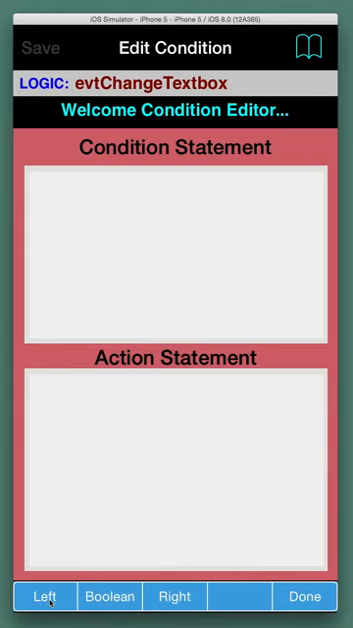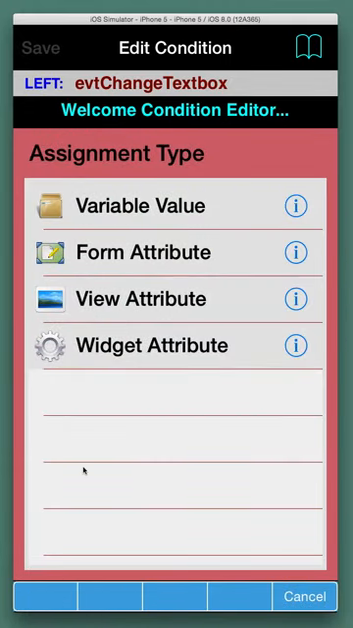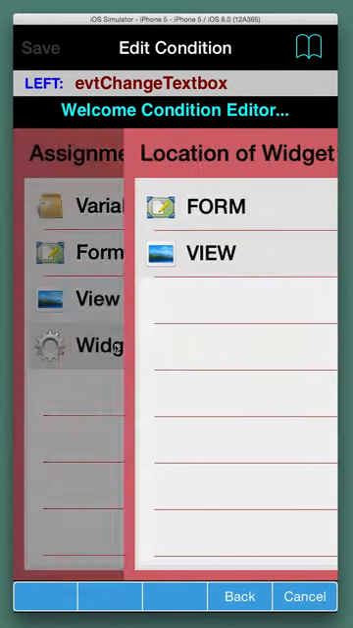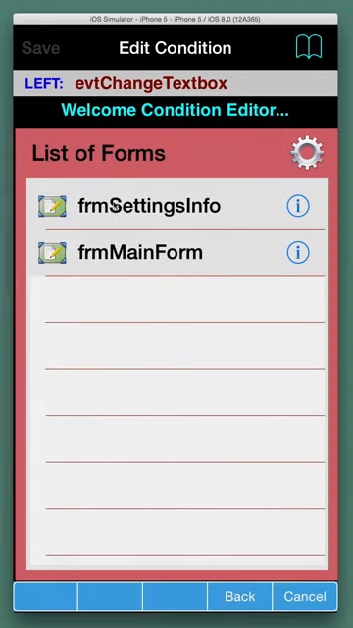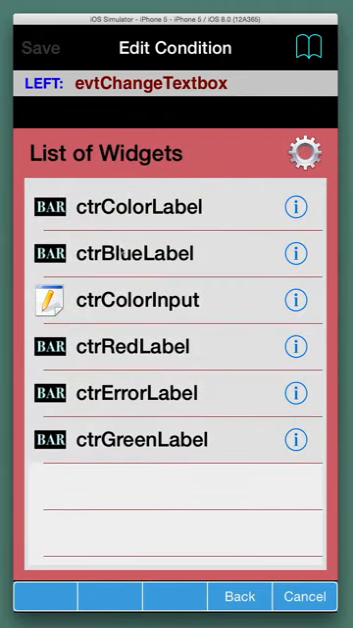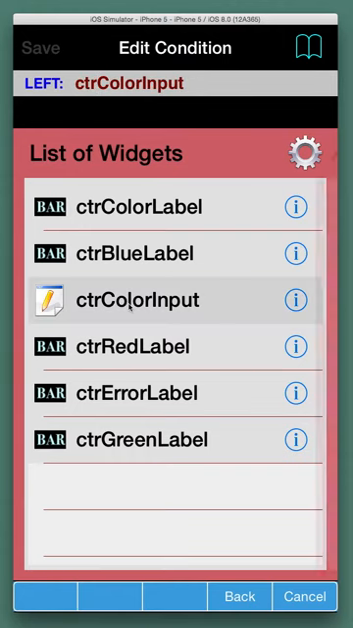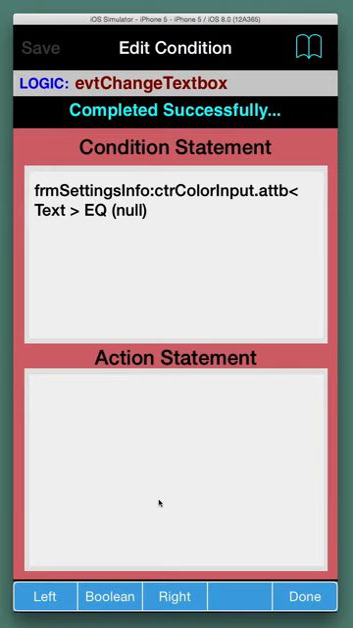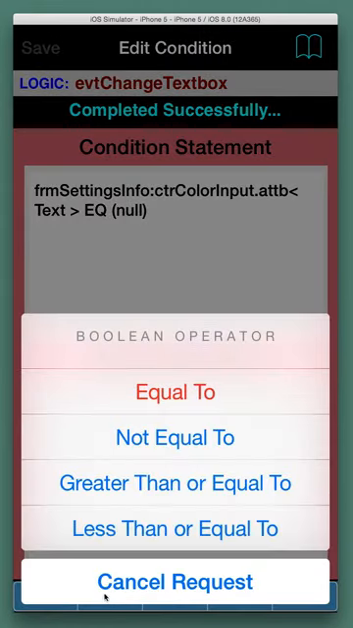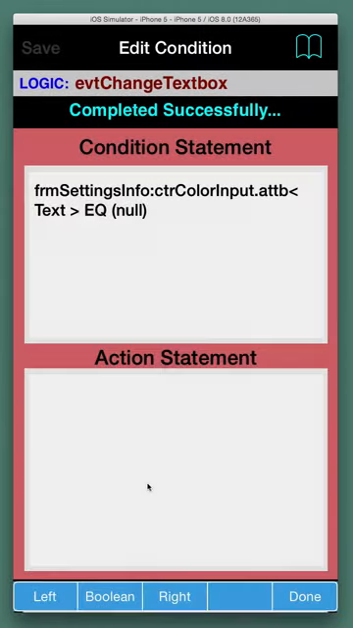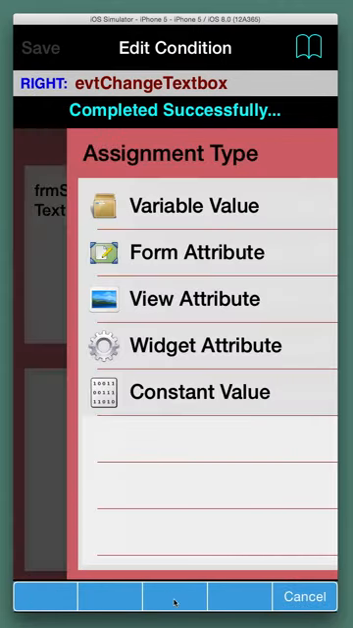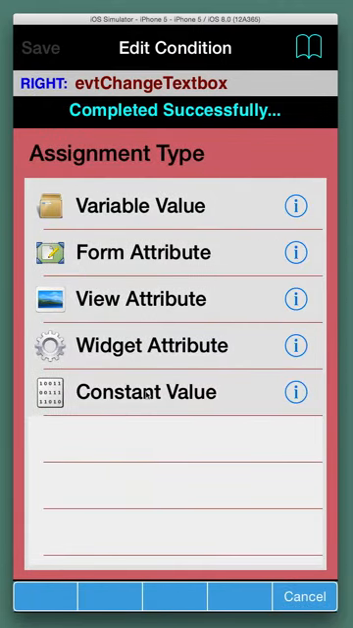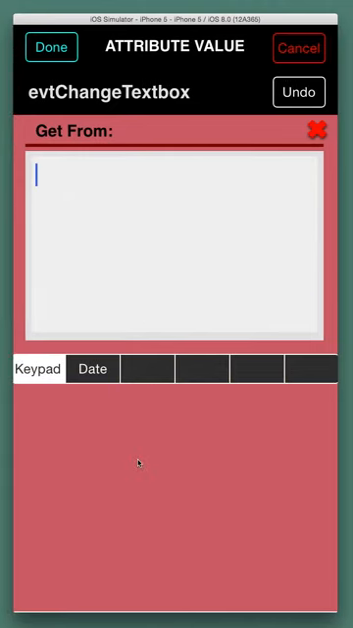Okay, we'll select logic. On the left-hand side, we're going to check a widget on a form. It's in the settings form. The widget is the color input, and we're going to be looking at the text. And the Boolean operation in this case is greater than or equal to. And then we're going to do the right side of the Boolean, which will be compared to a constant value. And that constant value in this case is going to be 4. Right?